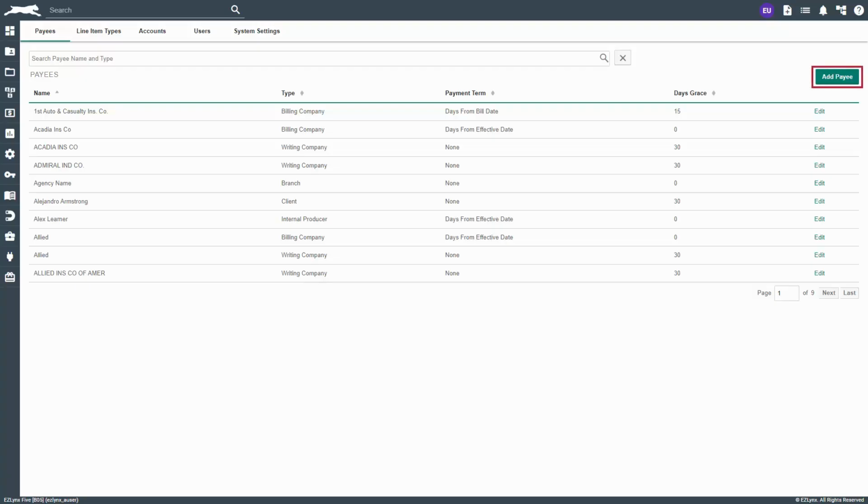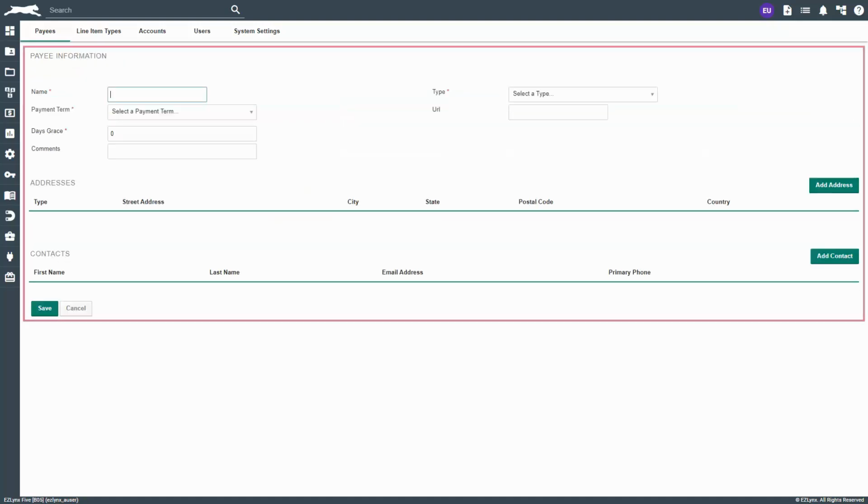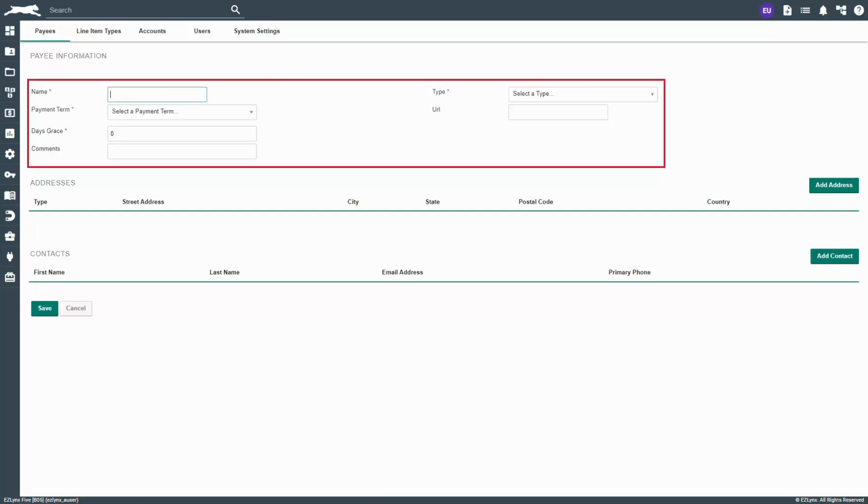Click Add Payee in the top right-hand corner of the page. You'll notice that we're redirected to the payee information page. Since we're creating a new payee and not editing an existing one, all of the fields and drop-downs will be blank. We'll start at the top of the page and work our way down. To begin, enter the name of the finance company. Next, choose Finance Company in the Type drop-down.